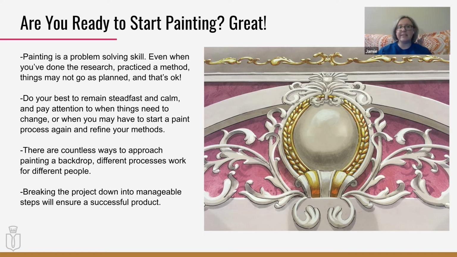Do your best to remain steadfast and calm. Pay attention to when things need to change or when you may have to start a paint process again and refine your methods. There are also countless ways to approach painting a backdrop, and different processes work for different people. And just like your plan of attack, breaking the project down into manageable steps will ensure a successful project.